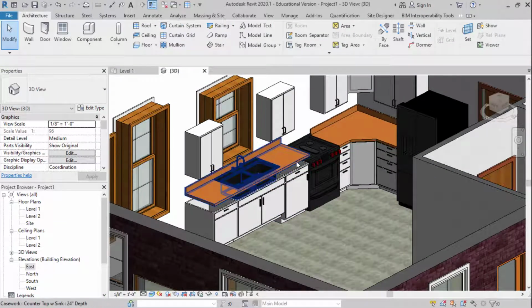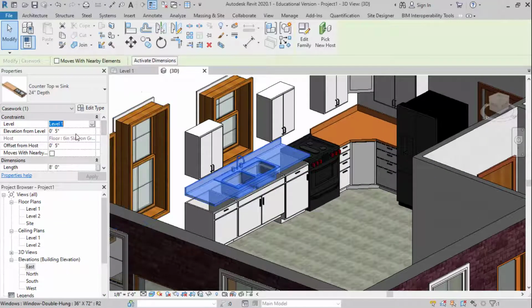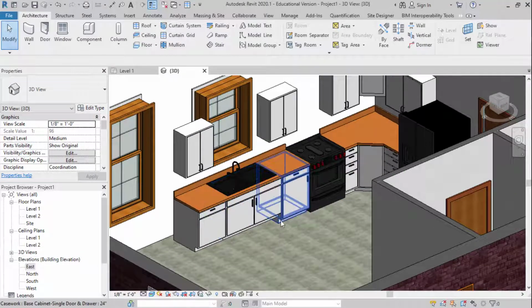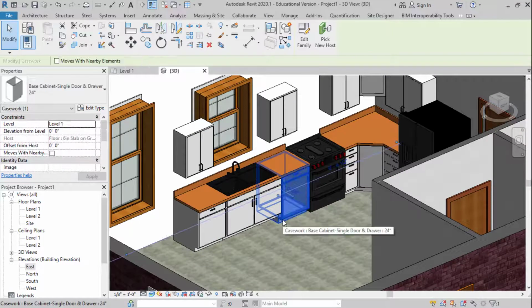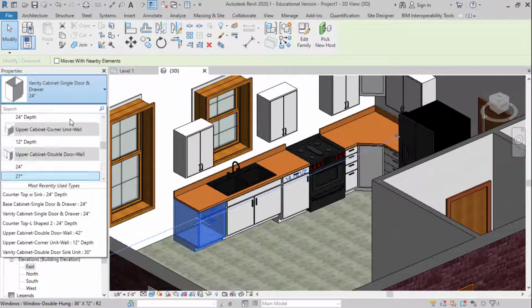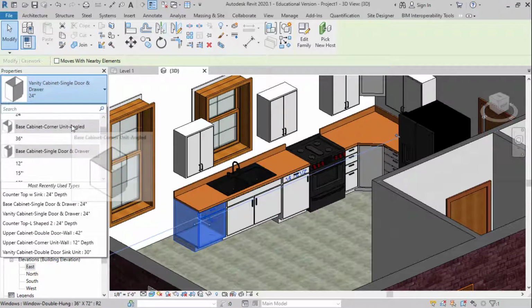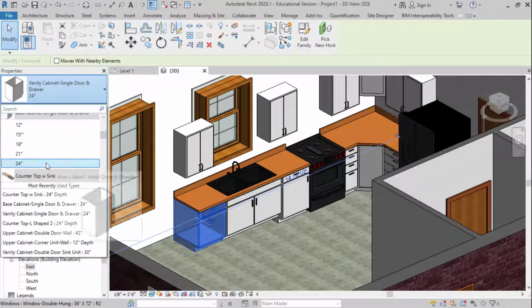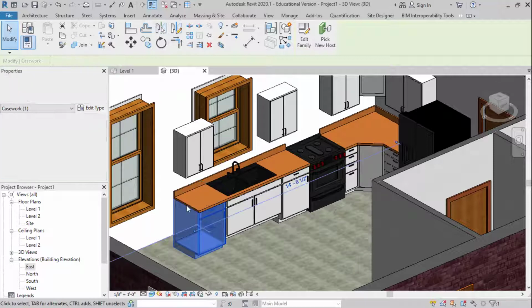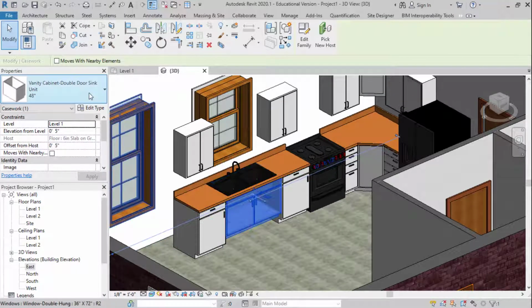And now this countertop's elevation should be 0, offset. And now all I have to do is change this cabinet to be the same. I'm going to scroll up to base cabinet, single door and drawer, 24-inch, and then set that offset to be 0. Apply that. And the last one is this sink.